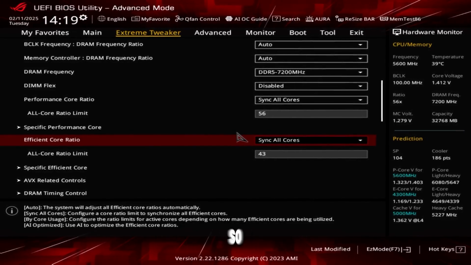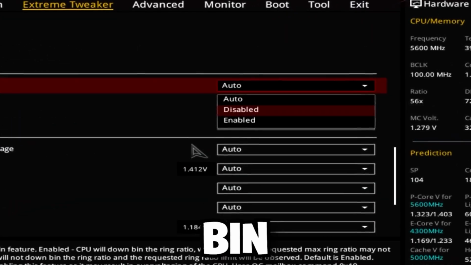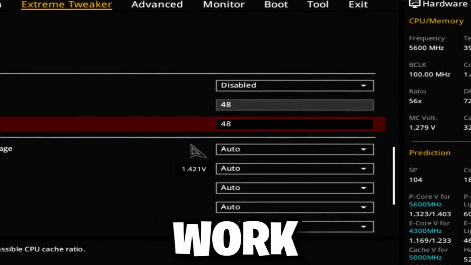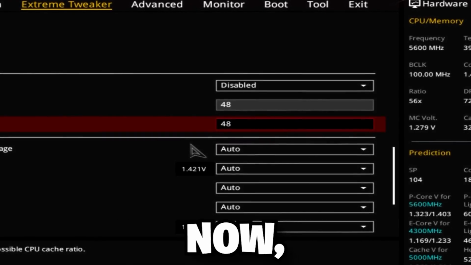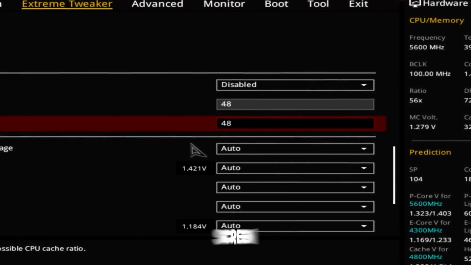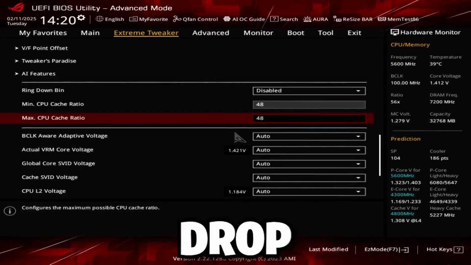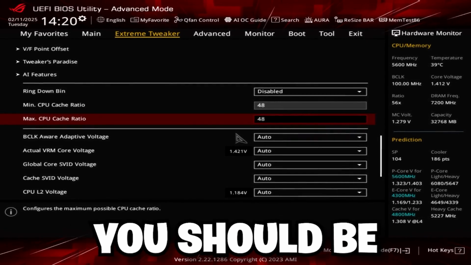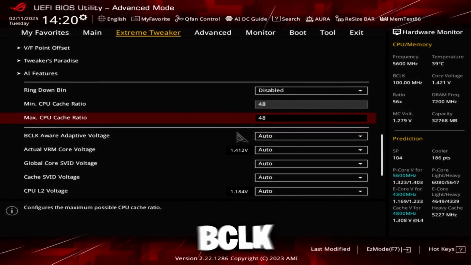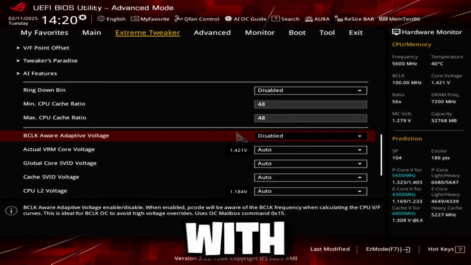So we're going to scroll down and find CPU cache ratio right here. Ring down bin, disable that. And then we're going to set this to 48. Usually this should work on most processors. Now, the easiest way to identify if your ring is unstable is it's going to pretty much blue screen your PC if it's unstable running that. Once that happens, just drop the ring down by 2 and it should pretty much be fine. Or drop it by 1 and see if you're fine there. Now, BCLK aware adaptive voltage and ring down bin, make sure to disable these because they do mess up overclocking.